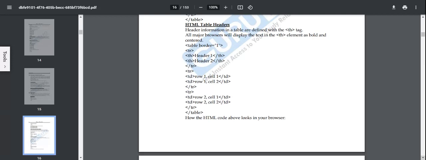Next, here there is an example for defining table headers. Table border is equal to 1, tr, th header 1 slash th, th header 2 slash th. So kindly observe that we have to give the headers in between the rows. What is the tag which is used to create a row? tr and slash tr. What is the tag for creating a header? th and slash th.